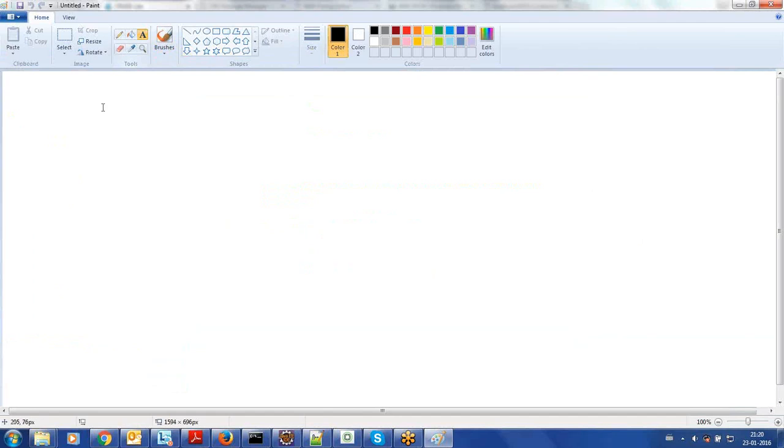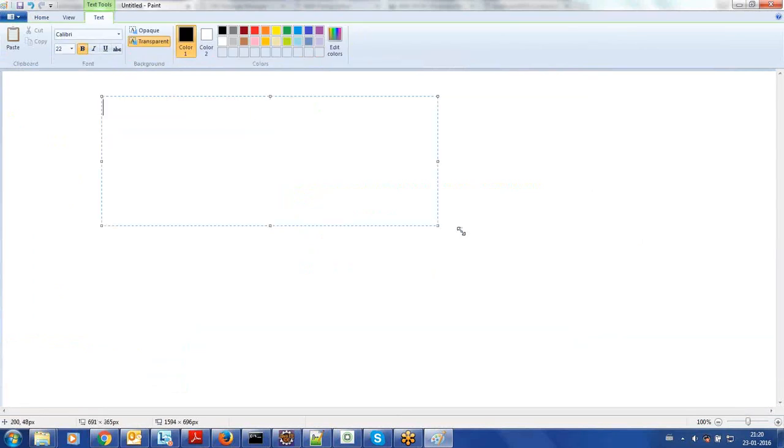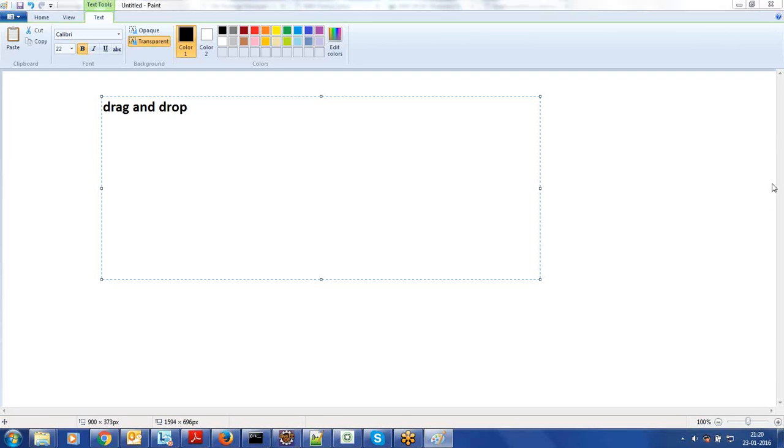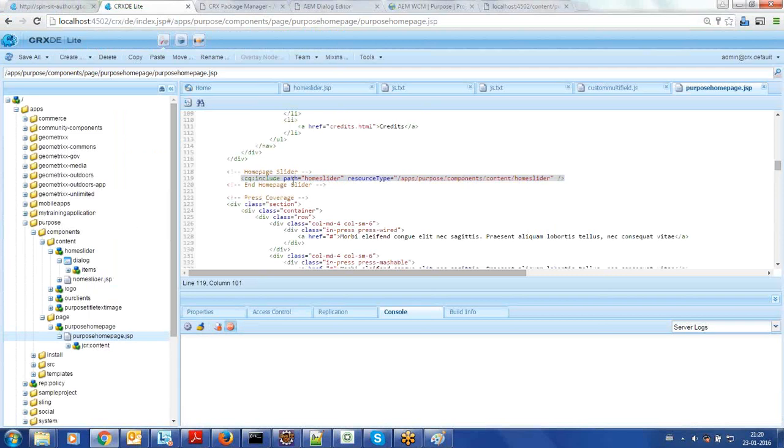What are the ways possible? One is drag and drop. In the initial sessions we have seen how to drag a component from the sidekick and drop it inside the page. You can drag and drop, or else use a static include. Both are possible.